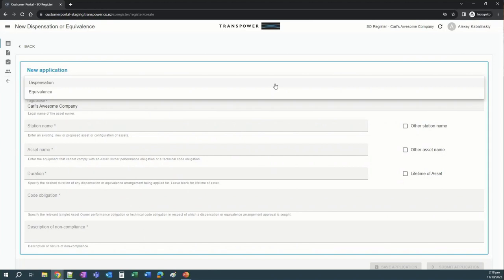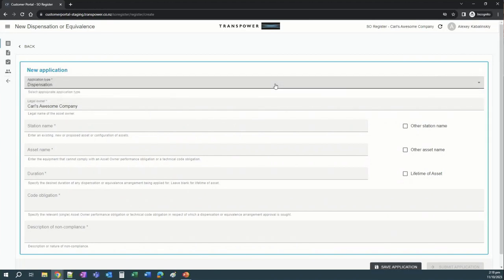Back to it. Starting a new application is reasonably easy. You hit the right type of application you want. Dispensation, we do have a shortfall, so we cannot meet the code obligation in full. The station I'm using is the made-up station name, so I'll just use the webinar station. But eventually, you might be able to pull a station name that you already have in your asset capability statement.